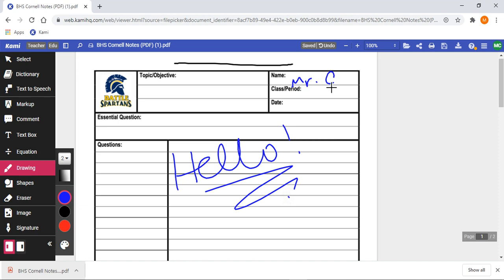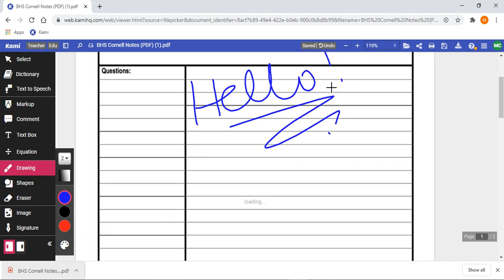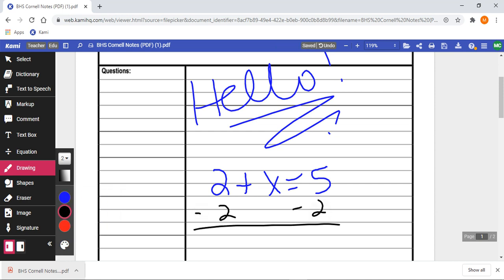Okay, and so certainly you can see how this is going to be applicable to math class, because if we give you like a super hard equation like 2 plus x equals 5, you can solve it right on screen and show us what you know virtually, which is going to be the key phrasing this year.